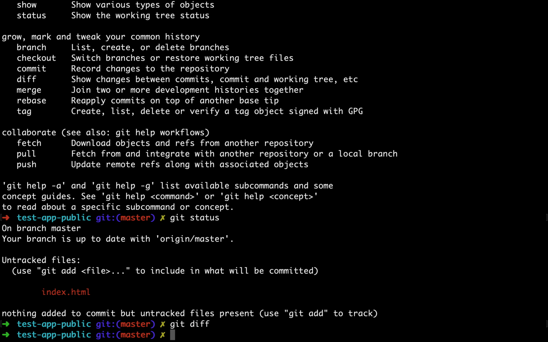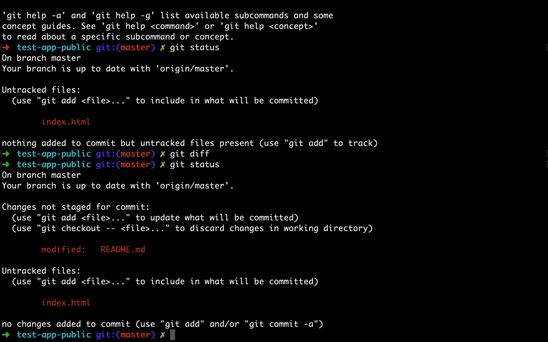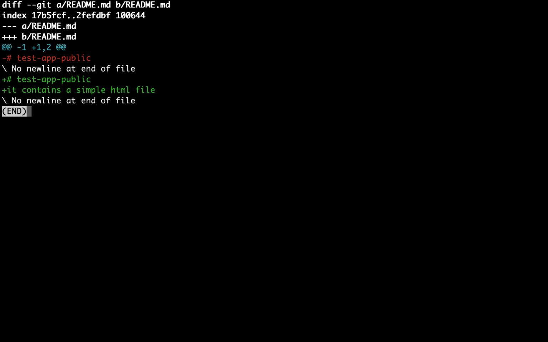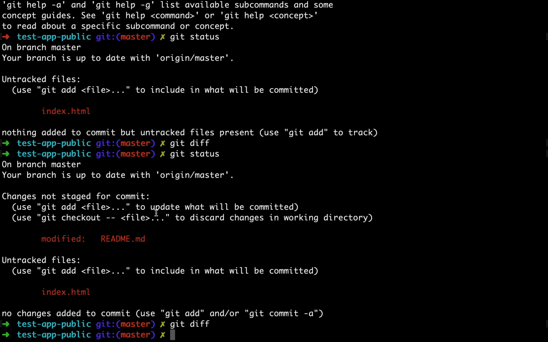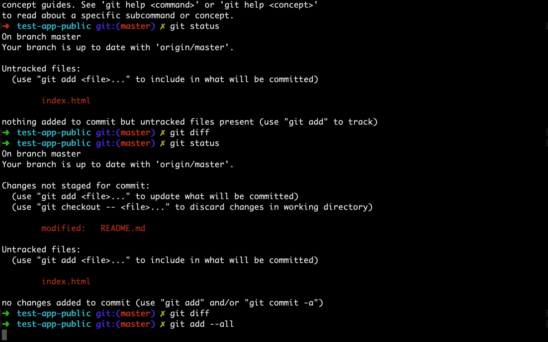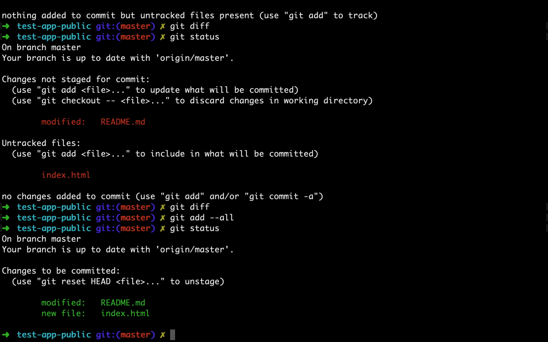I just updated the readme. It shows the modified readme file. To view the changes, use git diff. I just removed this line and added these two lines. Now we want to add and update these files to the repository. Git add is the command to add all these changes. Now they are added and we need to commit.